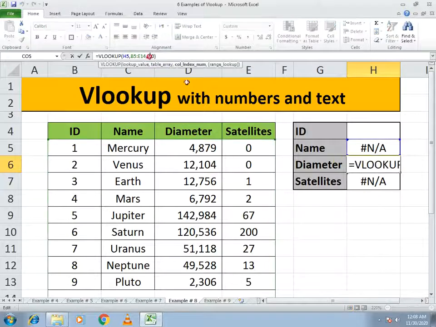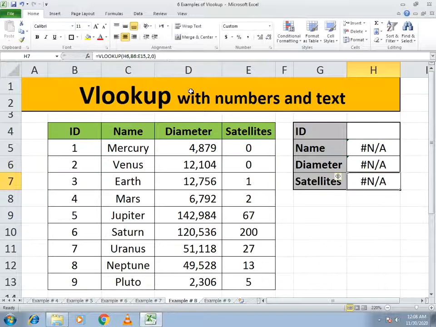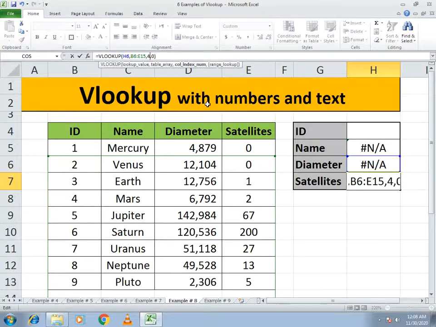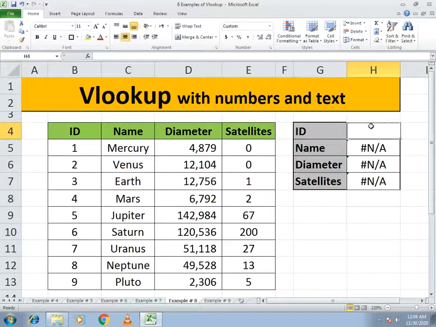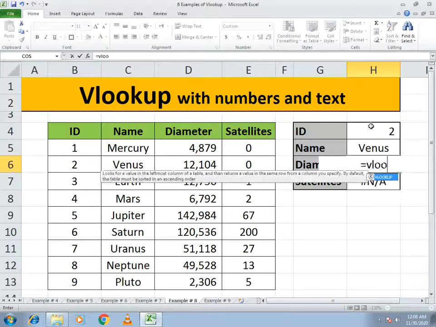the function, which is you have to just select here 3, because the data of diameter is in column number 3, and again you want to get the data of satellite, so satellite is in column number 4, so you have to just write here 4. And if I just write 2, then here see it gives Mercury.